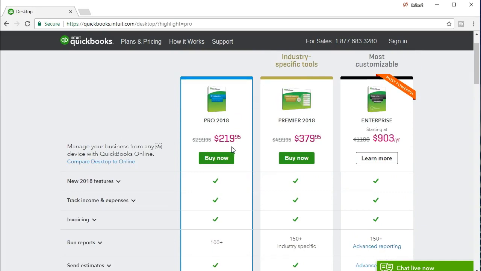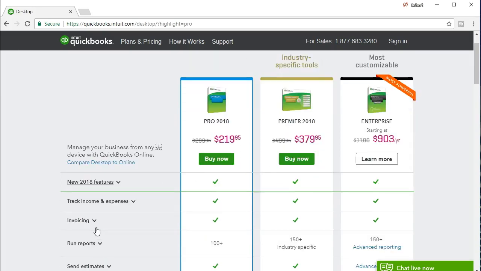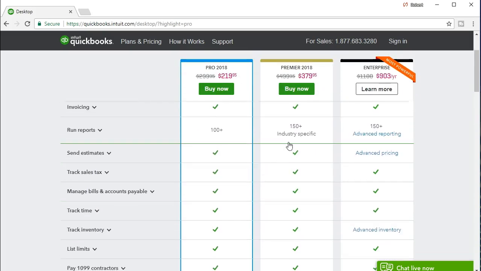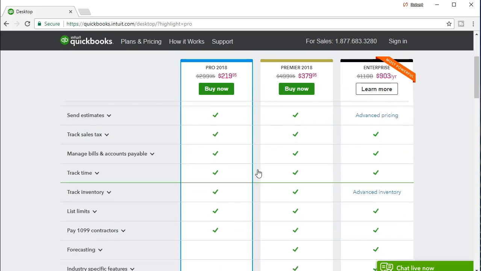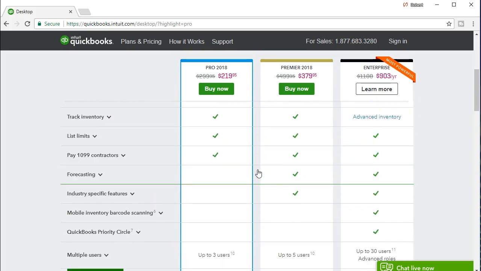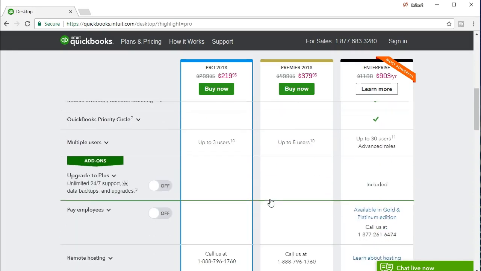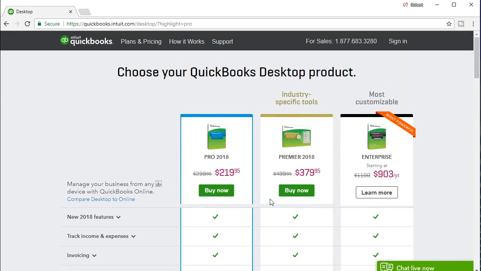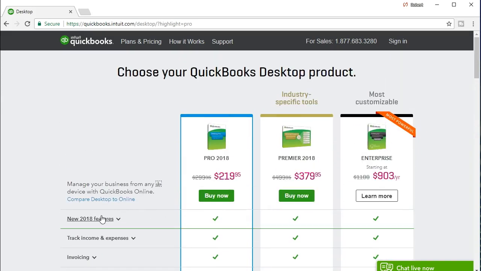This is the current price point. We have the Premier 2018. And you can go through the added options that we have in the Premier through the check marks here. So we've got 150 industry specific reports on the Premier, and they have forecasting options, industry specific features. Basically the concept would be that Pro is going to be for the majority of users. If we're looking for specific items, then it's possible that Premier would be useful, and then we can look into the Enterprise for more specific options. We're going to start here with the QuickBooks Pro.